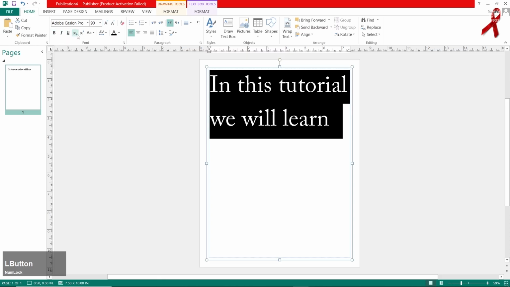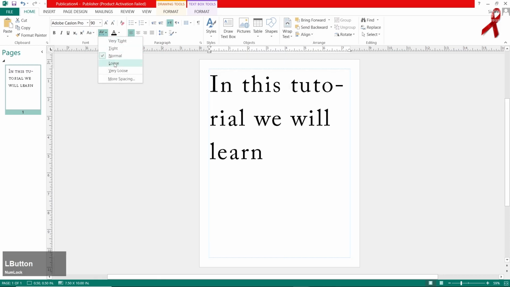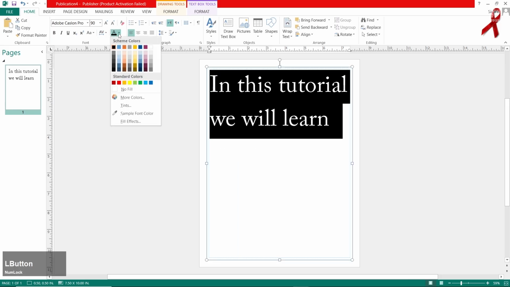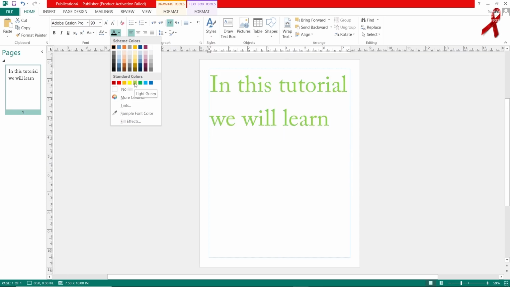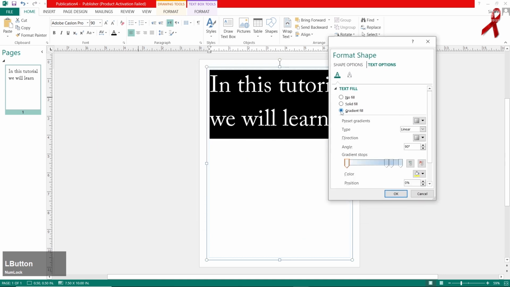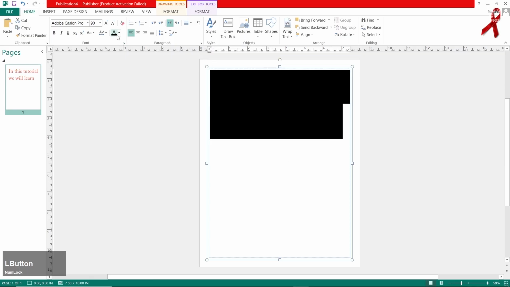Italic, underline option. You can also go for small caps, all caps, and over there you can bring spaces inside letters, and you can also go there and change the color of that. Fill effects, gradient fill. You can apply gradient fill inside that. Hit OK. You must be observing that I have applied two colors inside the font. Simple font color. You can change the color of that.